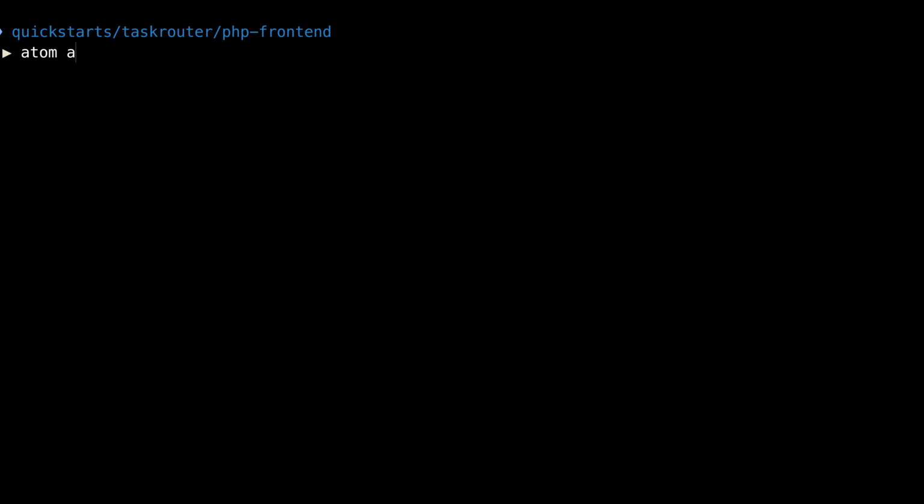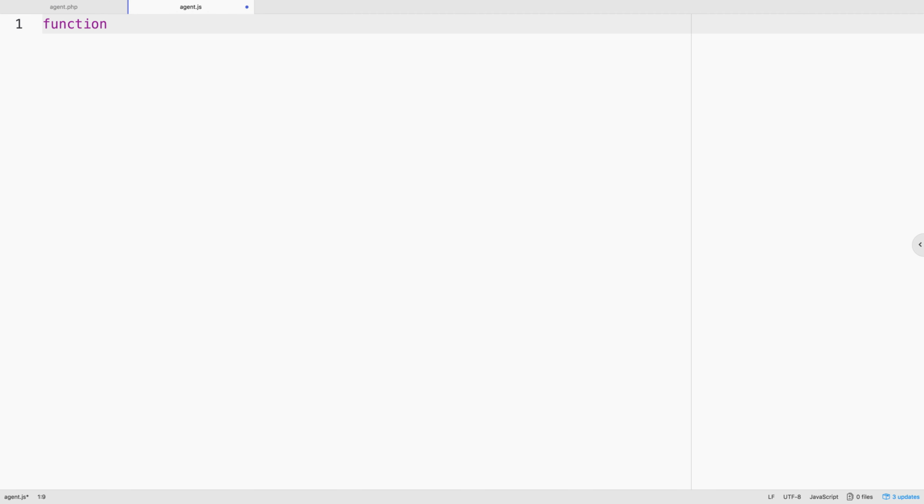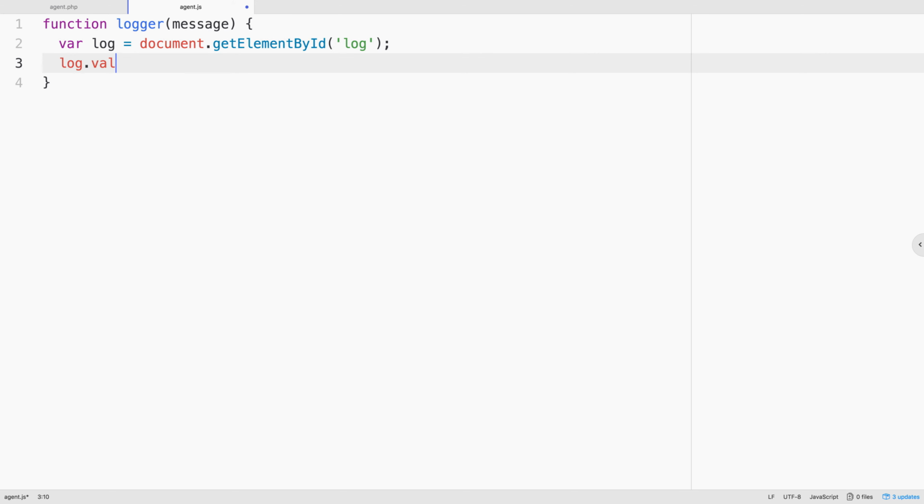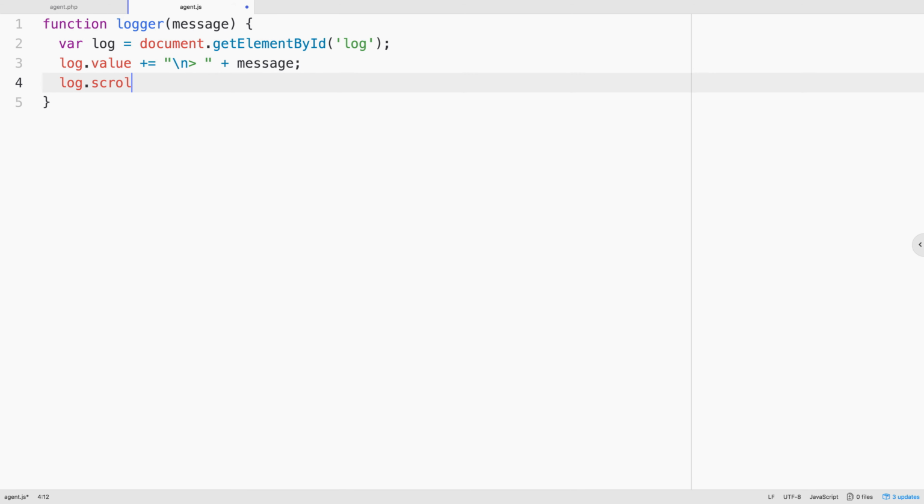Let's shift our attention to agent.js. We'll create agent.js, and the first thing we'll do in here is create a logger function. This is going to take a message and add it to that log section that we created in our PHP file. So we'll fetch the log by ID, and then we're just going to change the value. We're going to append the message that was passed in, and then scroll down by the height of the log.